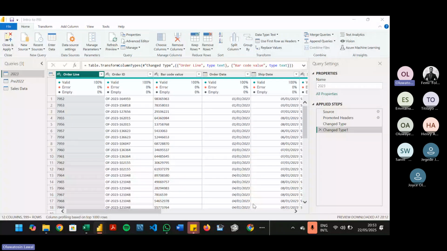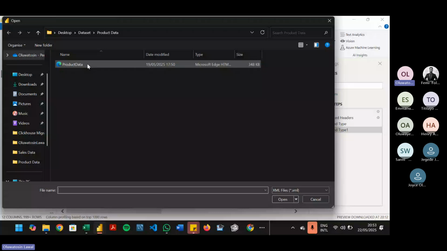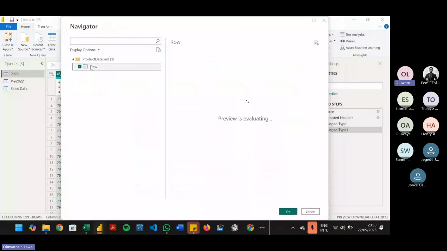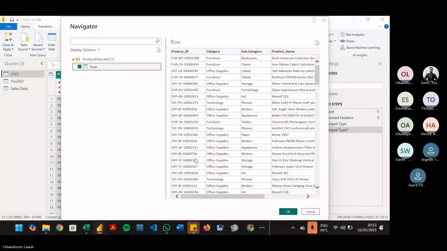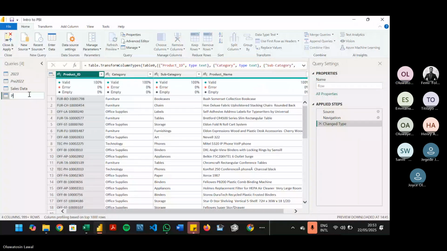So it's going to show as a row on your Navigator. Are we here? You click OK. Then here you can change the name to product. So you don't need to change any data type here. You already have this. Let me know if we're here, please.